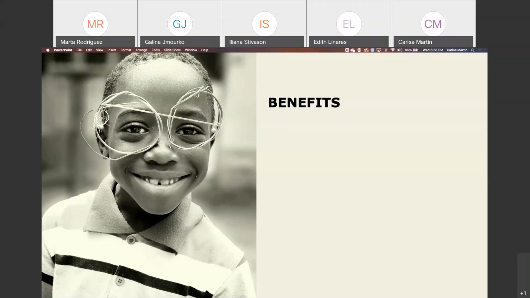And you guys can still see my screen, okay? Yes. Awesome.